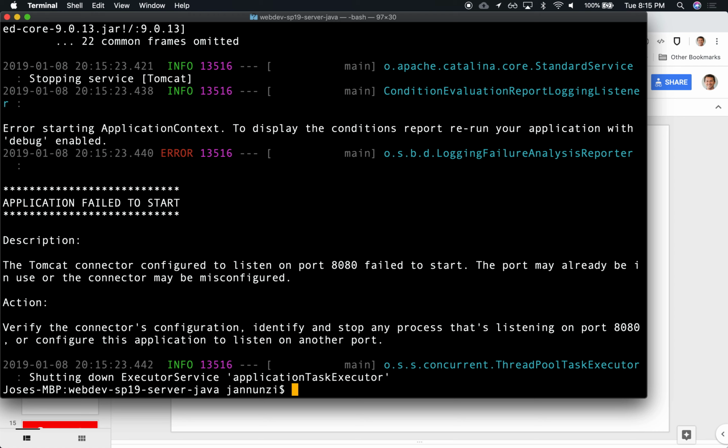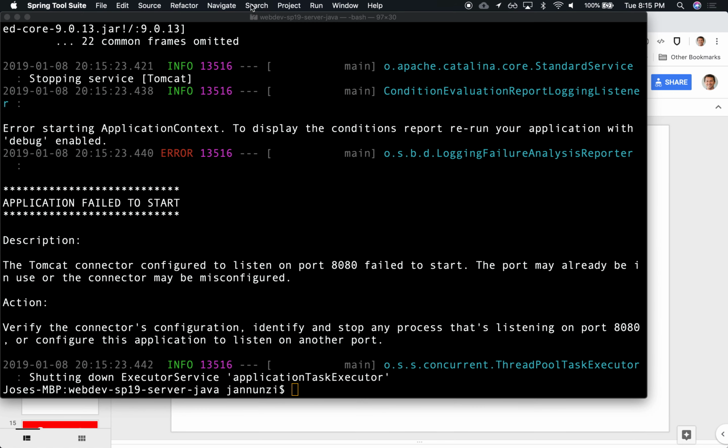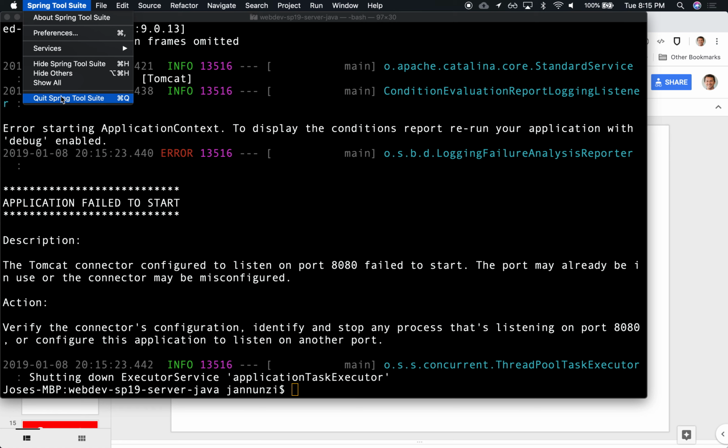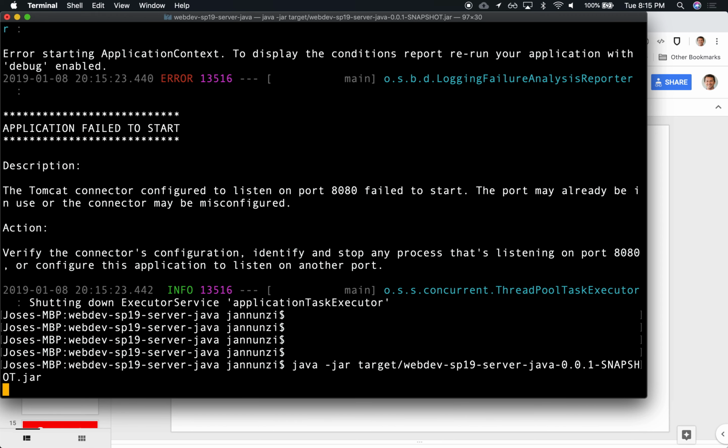Maybe I already have something running on 8080. Failed: Tomcat connector configure listens to port. The port may already be in use. What do I have running? Is this running? Spring Tool Suite, quit maybe. I probably have already something running on 8080. Try it again.